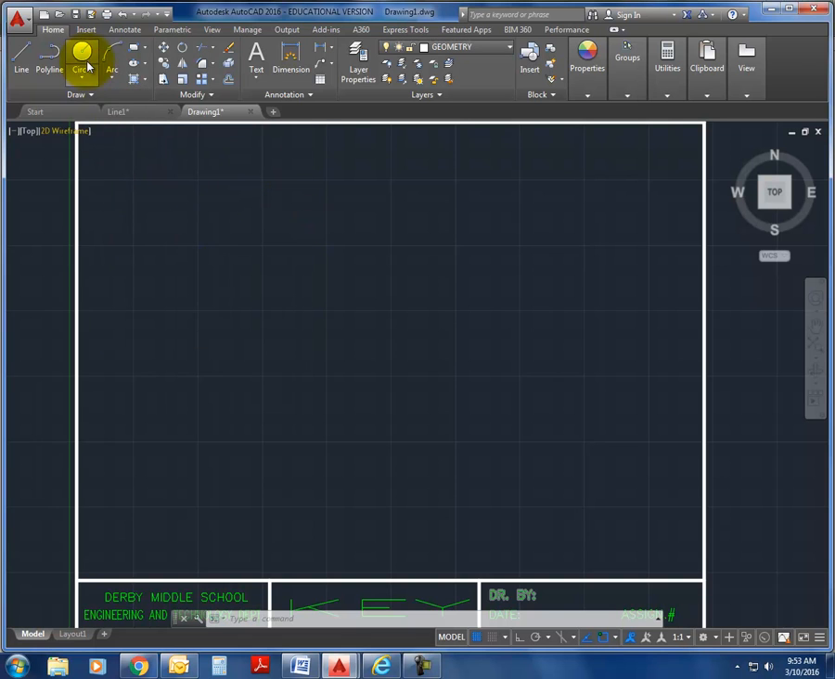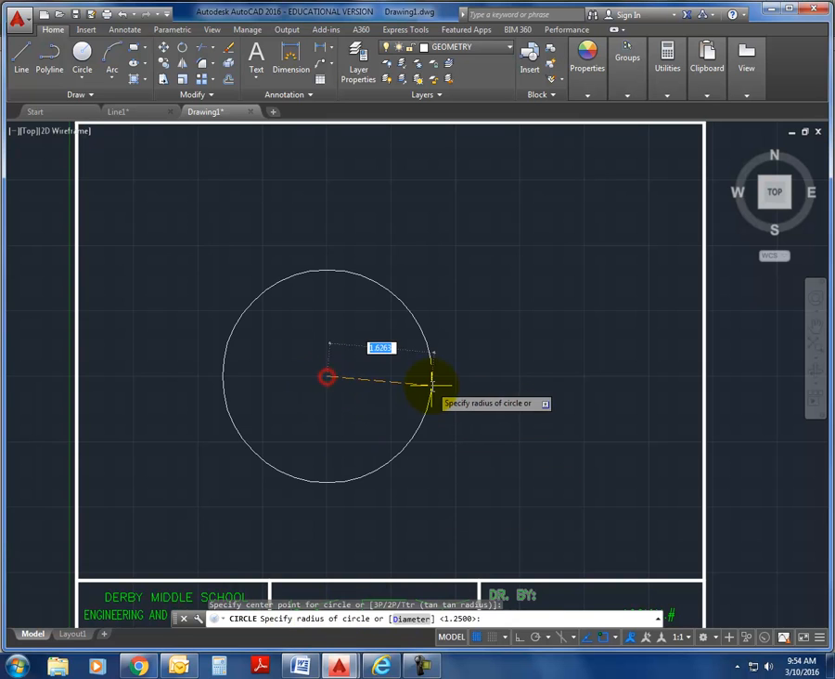So initially, I'm just going to click circle. Now, if you see at the bottom, it gives me the option. It says circle specify center point for circle, or 3P, 2P, or TTR, or T for TTR, which is tangent-tangent radius. So, initially, this is set up to simply draw a center radius circle. So you can see specify center point for circle. So I'm going to click the center of the circle.